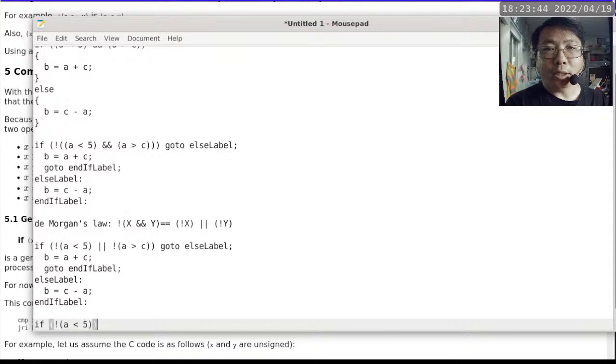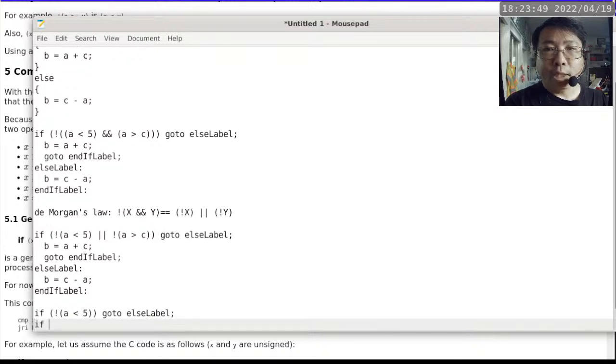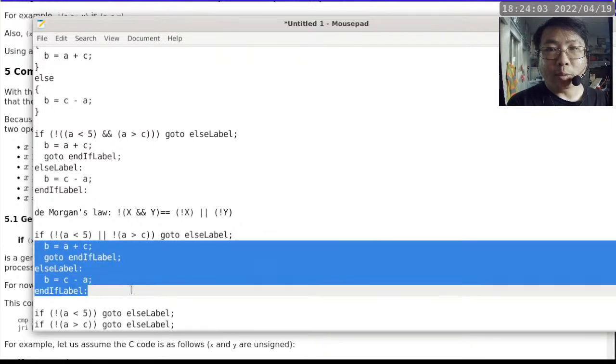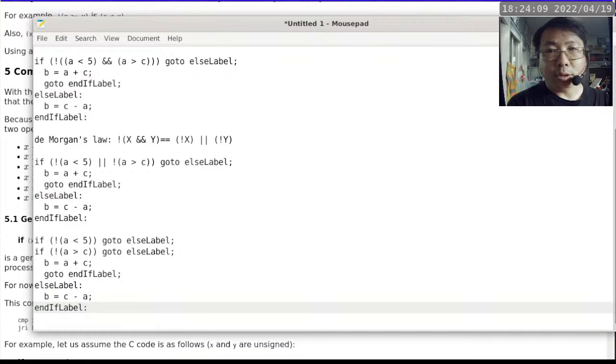Okay, so if not a is less than 5, go to else label, and then we check the other one, which is if not a is greater than c, go to else label, and then the rest of the program, guess what, is exactly the same as before, because all we are trying to do here is to get rid of the disjunction in the condition. All right, so I'm going to pause here just to make sure that everybody is catching up with the discussion here, and if there are any questions, go ahead and ask.